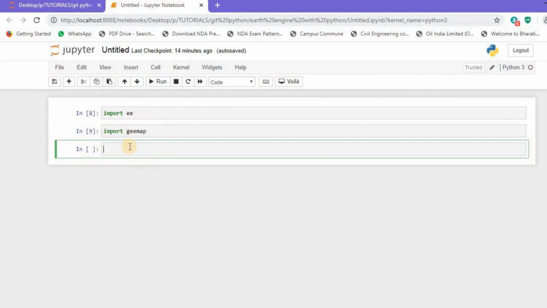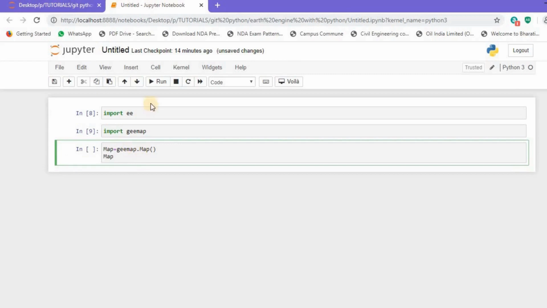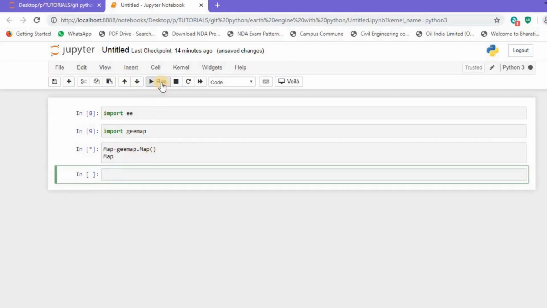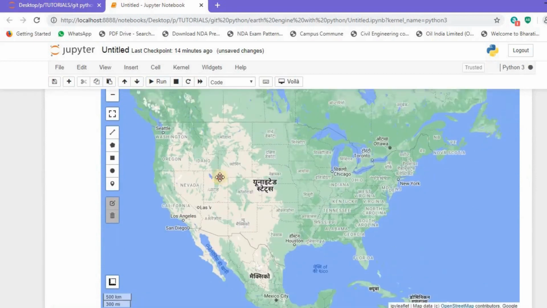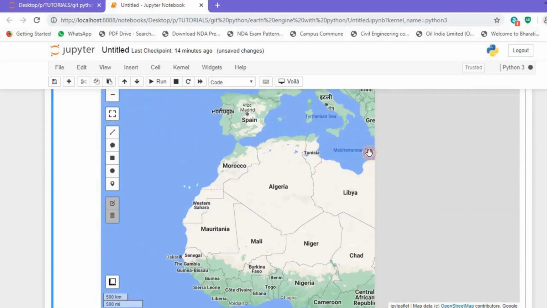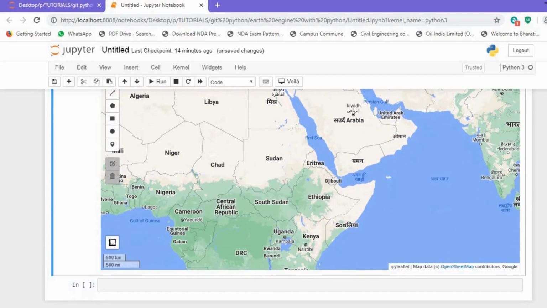Let's move forward and create a map. I'll make a usual variable, that is Map. I'll pass the geemap.Map function and then write Map here in order to generate a map over here. So that's it. We have successfully generated a map. You can drag it, you can zoom it, similar to Google Maps.